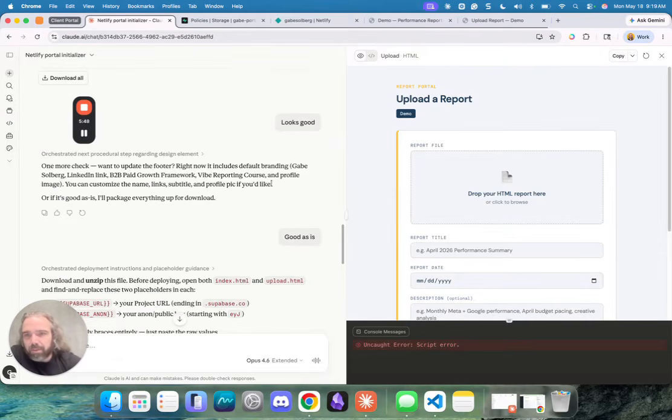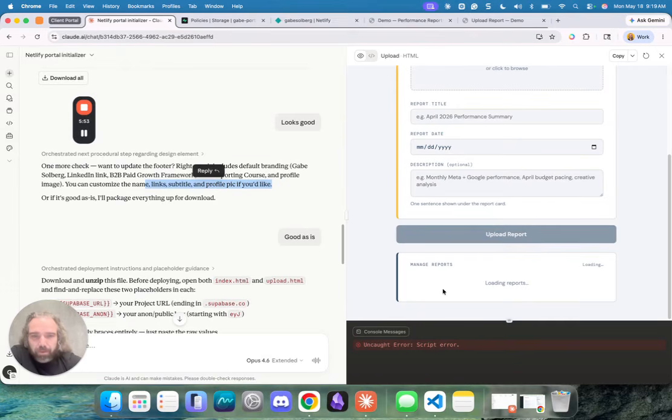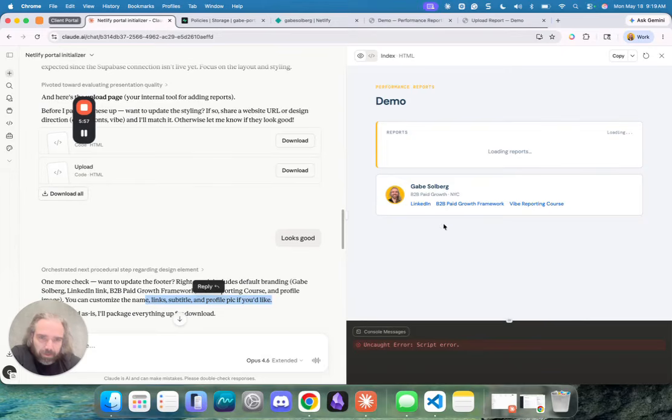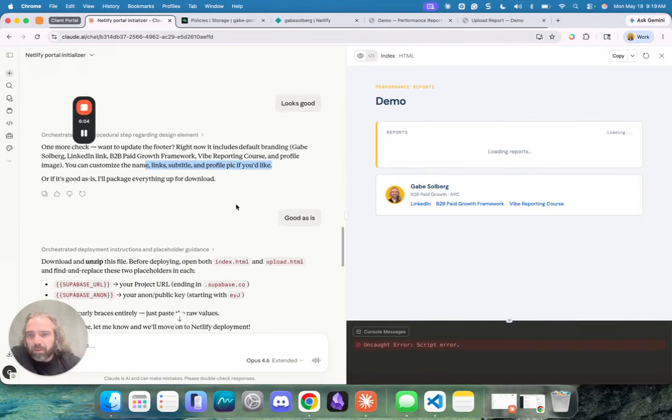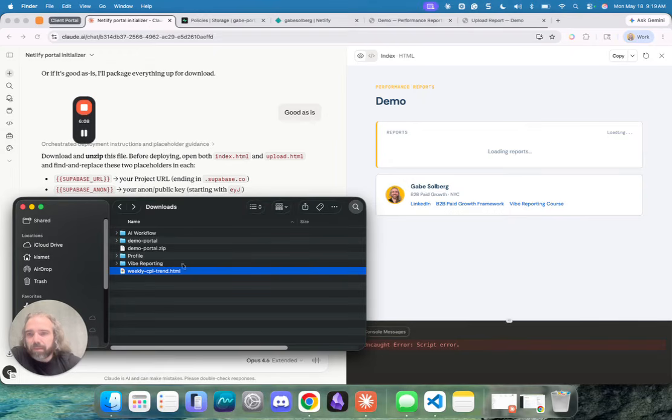And then next it'll ask you about the footer. You can customize this footer, give it your own profile picture or logo, whatever you want to put there. I say good as is, and it'll zip this, right? I download the zip. So here's the zip file.